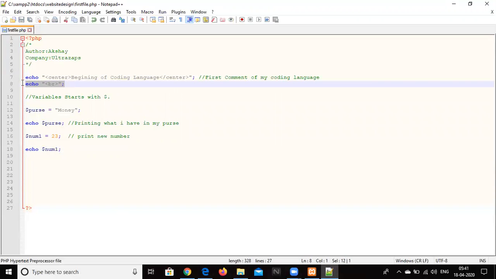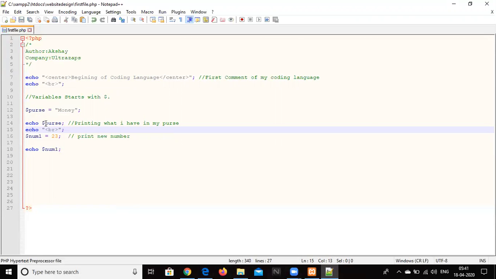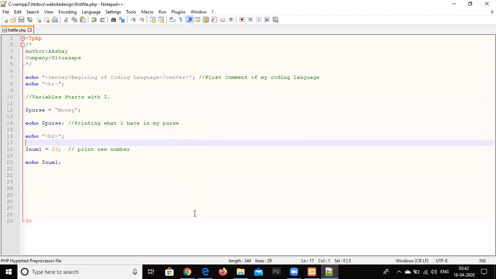Again, see, money is in the same line. Go back. I copy this BR over here and put it over here and press save. You can see the code over here. Okay, and I press save. If you come over here, see it becomes a line break. So this is how you do it.